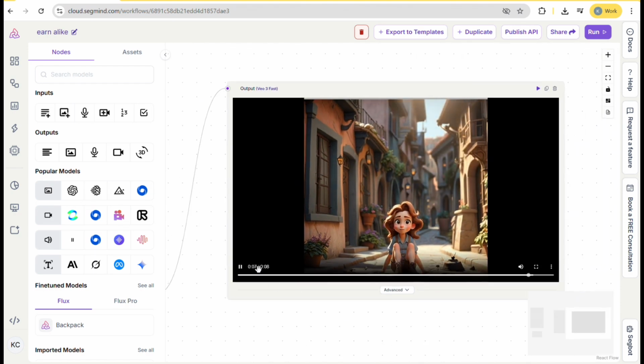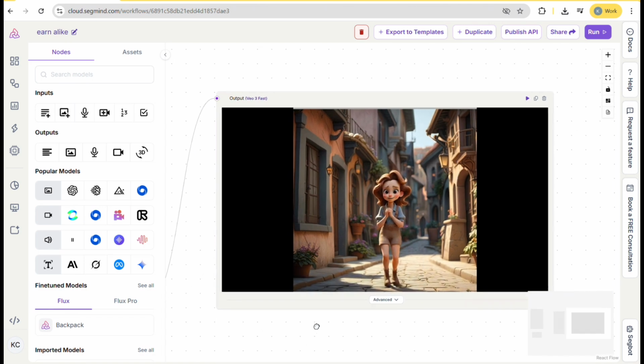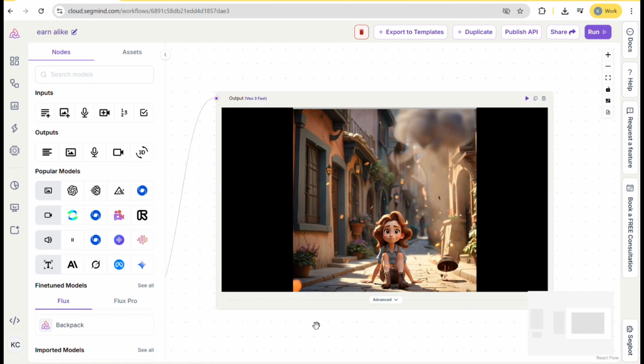This is a fantastic hack for generating consistent videos without the headache of writing complex prompts. It's a great way to save time and credits.